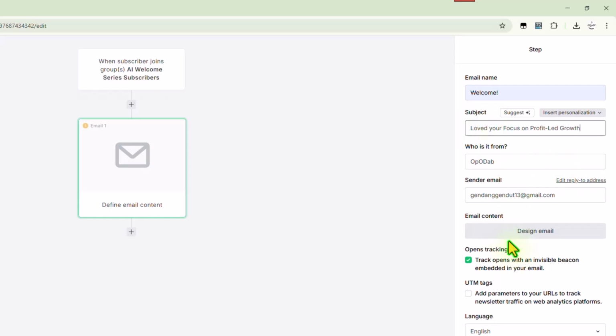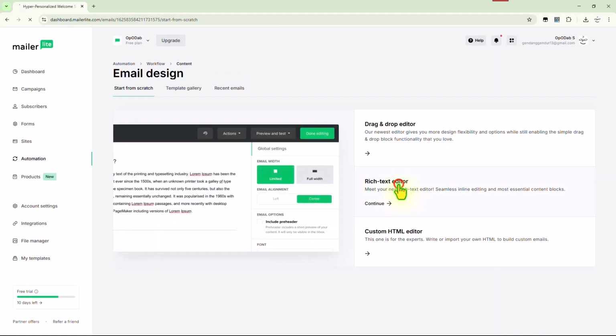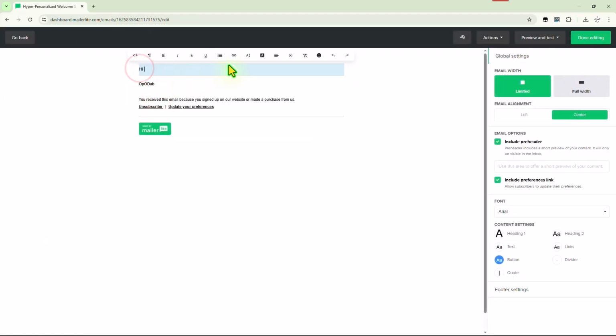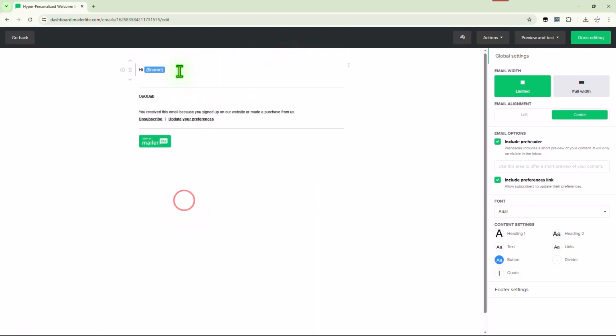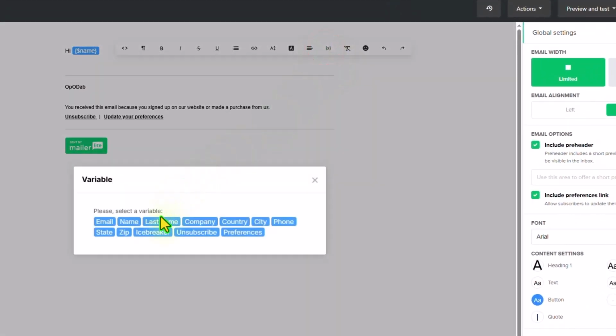Then we jump into the email designer. We'll keep the design clean and simple, focusing on the message. We start with a simple, "Hi," and then using the personalization menu, we'll insert the subscriber's first name. This is standard, but now for the real magic. This is where our AI's work comes into play.